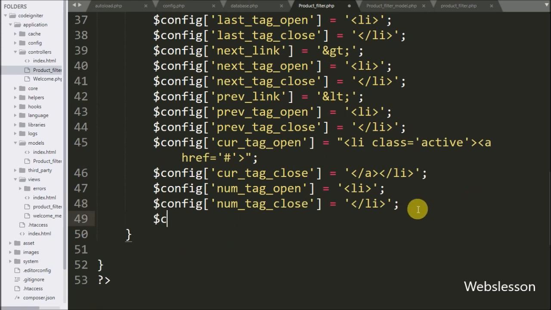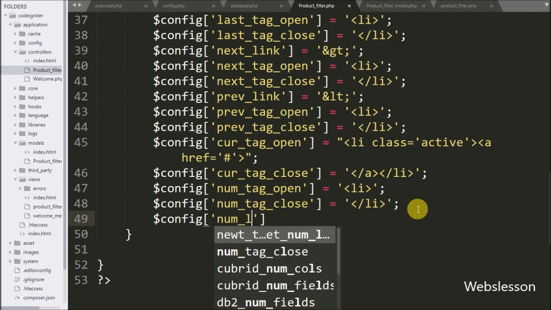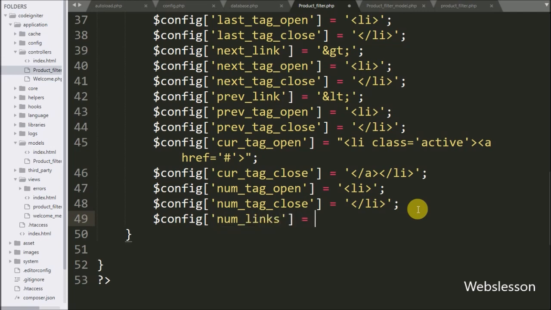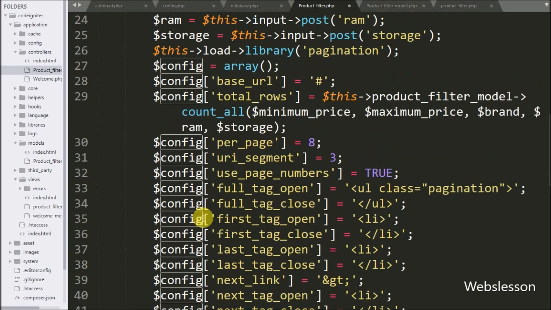Lastly, in the pagination configuration, we write $config['num_links'] variable is equal to 3. This property will control the number of links you want to display under the pagination link. So we have defined all possible configuration for pagination.